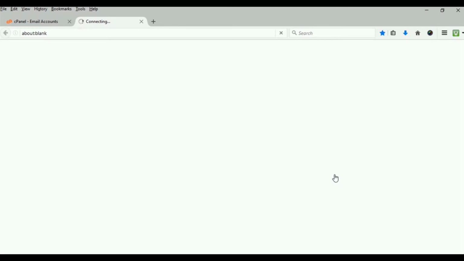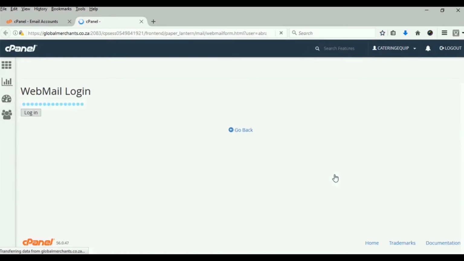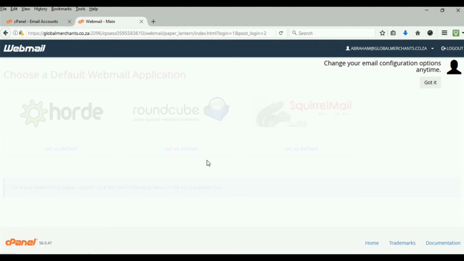That's one way of accessing it. That's through your control panel. The other way to access it is to actually go to that URL in a browser. So there we are. We've got our webmail login and we're into our webmail interface.